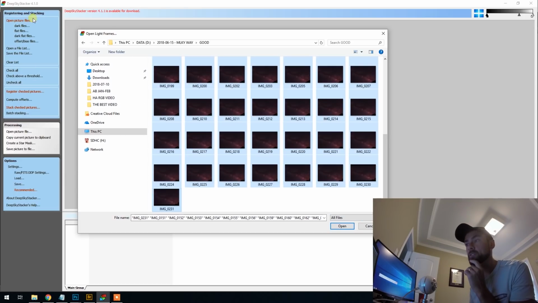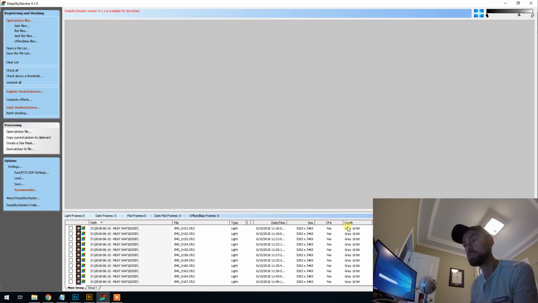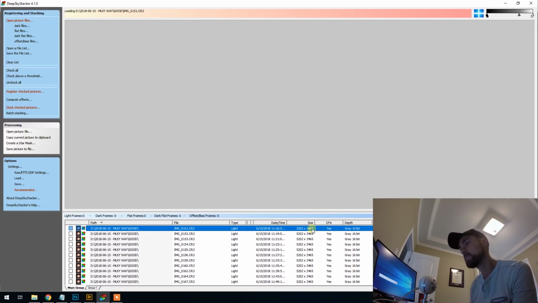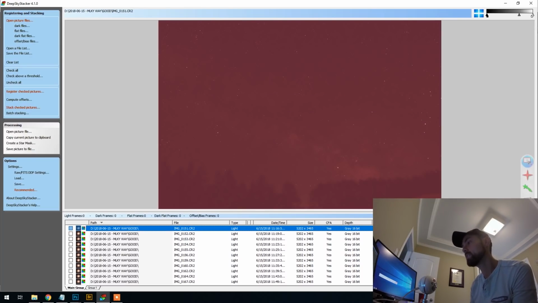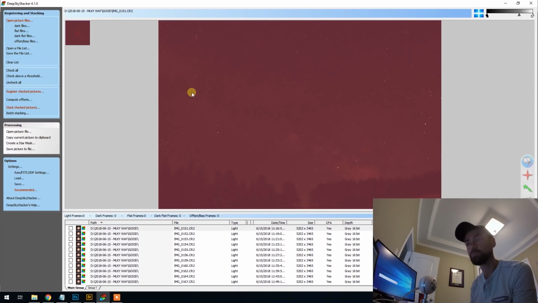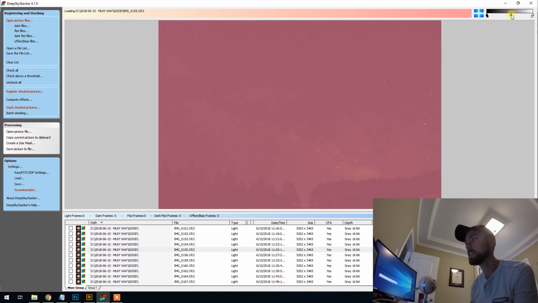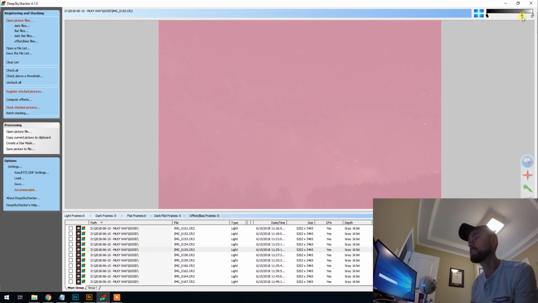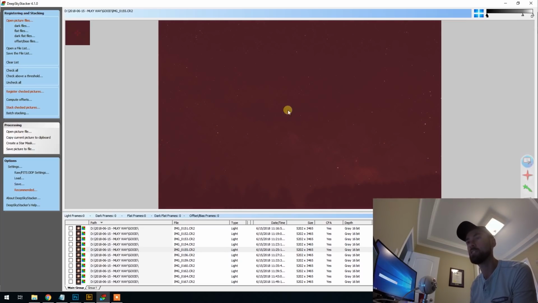These are our light frames. These are all 2-minute subs. The data here shows us when it was taken, the size, the ISO, the exposure length. So again, all 2-minute exposures. Don't worry about how they look here in the preview. Sometimes you have to toggle this slider up here to get a good look at things, but it doesn't change the actual image that it spits out in the end.